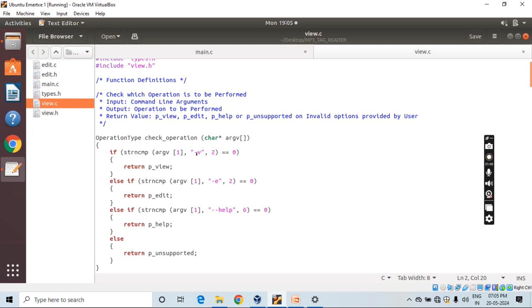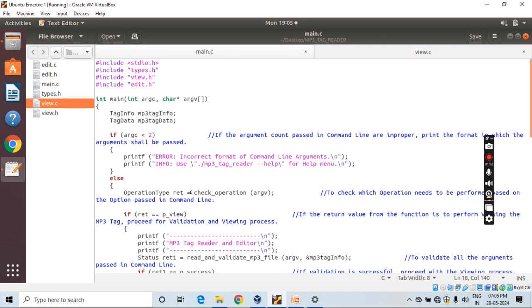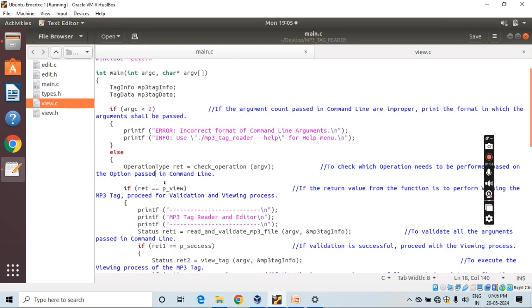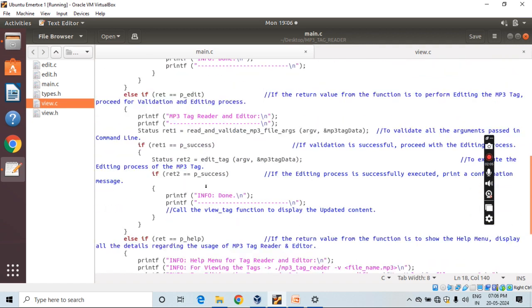If none of the options are matched, I'm going to return p_unsupported. Then next, in the main.c, I'm going to check if the ret return value is equal to p_view, then I'm going to perform the view operation. Else, if the ret equals p_edit, I'm going to perform the edit operation.